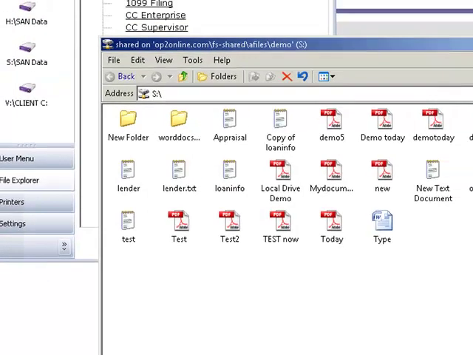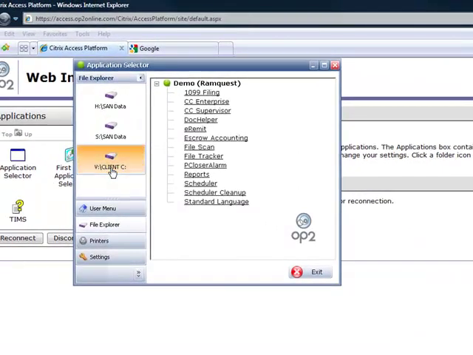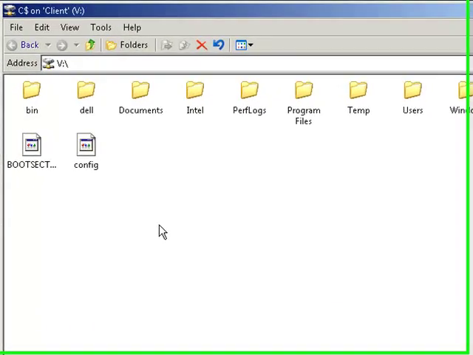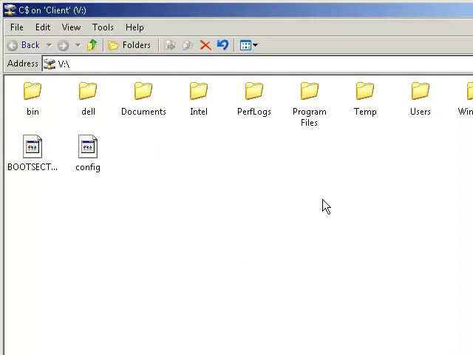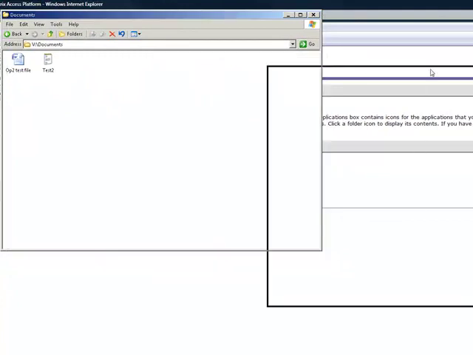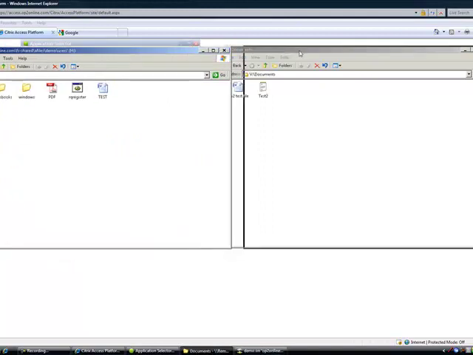Your V drive is a mapping to your local computer that you are currently using. This drive's main purpose is for you to easily move files from your local computer into the op2 environment, or vice versa. By clicking on the V drive, you are instantly provided a look at your local C drive. Just drill through the folders to the file you would like to copy to op2 and drag it to either your H drive or your S drive. We'll use H in this demo.